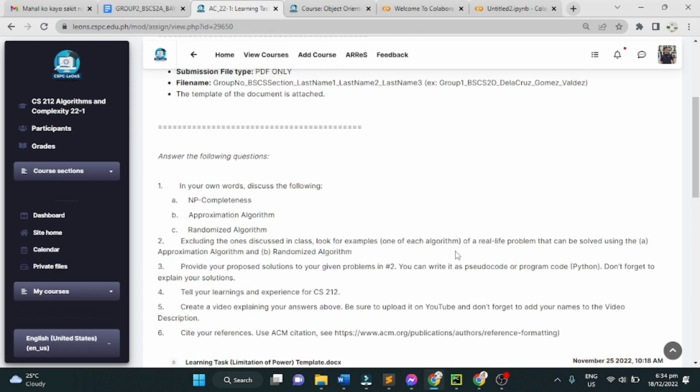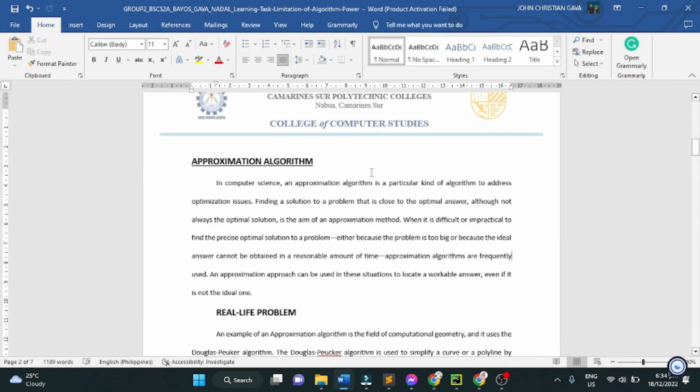So first, let me define what the approximation algorithm is. In computer science, an approximation algorithm is a particular kind of algorithm to address optimization issues, finding a solution to a problem that is close to the optimal answer. Although not always the optimal solution, it is the aim of an approximation method when it's difficult or impractical to find the precise optimal solution of a problem.